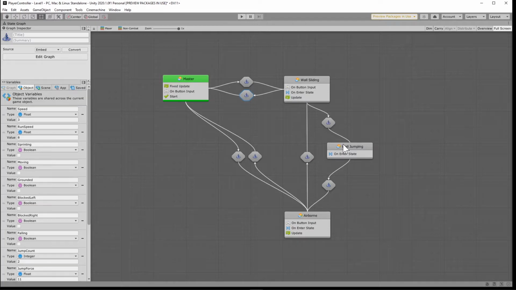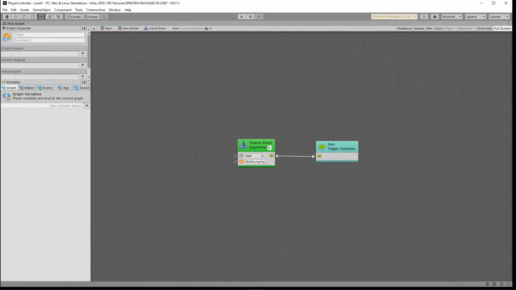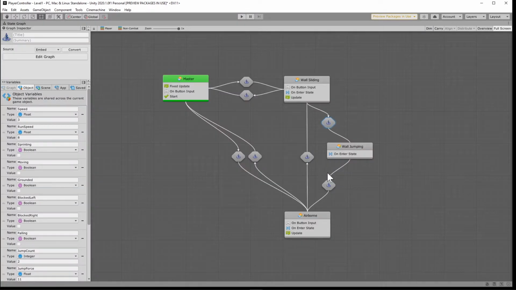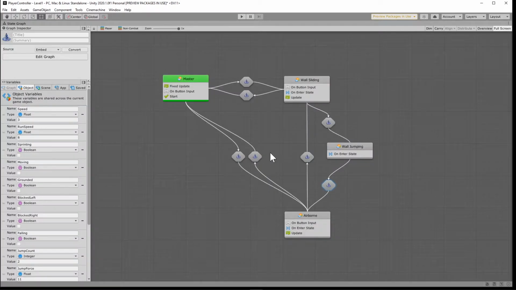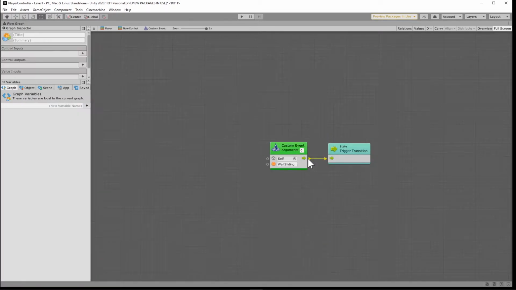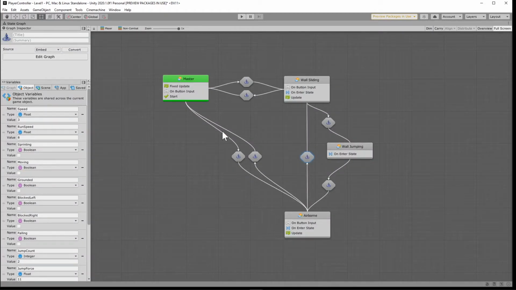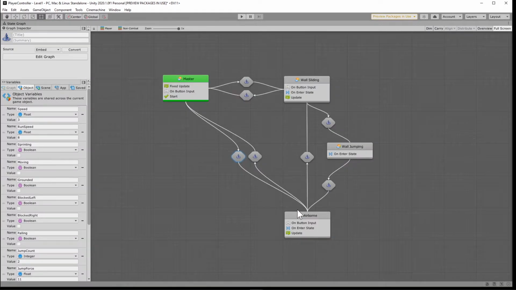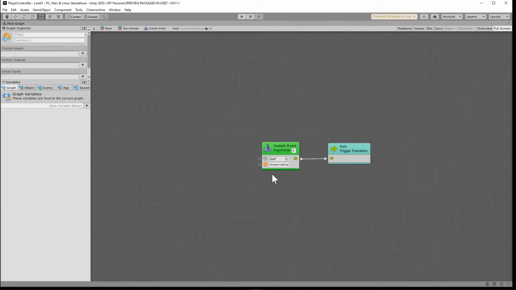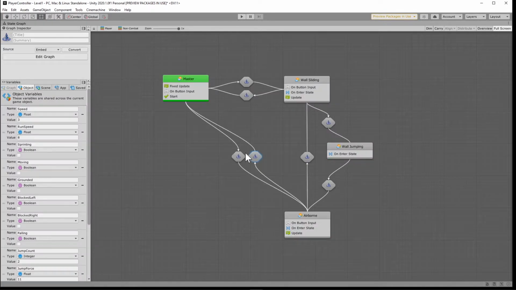So from wall sliding to wall jumping, you just put a custom event there and call it wall jumping. From wall jumping to airborne, I just called it airborne. From airborne to wall sliding, call it wall sliding. And from master to airborne, we need airborne. And from airborne back to master, we need airborne in. Just make sure you put them in the right one, that the arrow is moving in the right direction, and try not to mix them up.